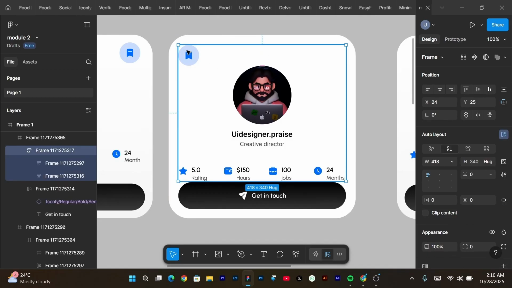When we group this section and this icon in an auto layout, you can now see that the icon went to the left hand side. But what we want is to make it stick to the right hand side.